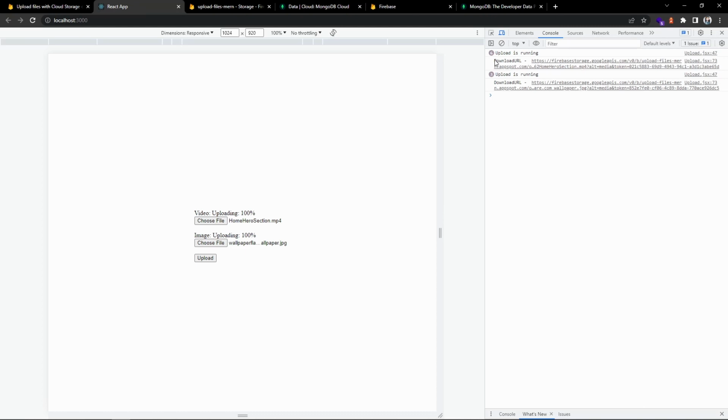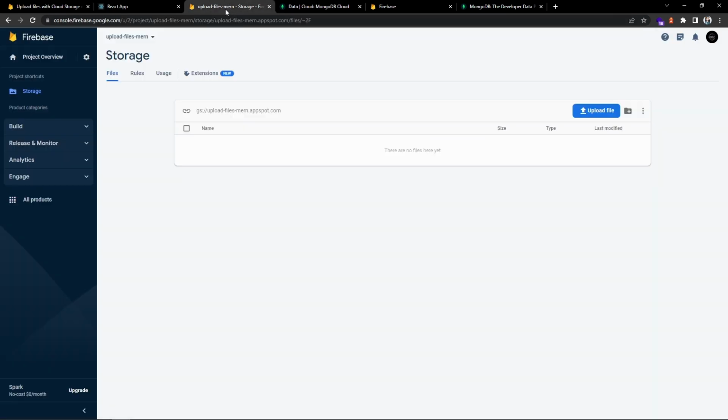This URL is given by Firebase after it uploaded to the Firebase storage. So we have to take this URL and store it in the MongoDB database. When we click on upload, it will do that. So let's verify before uploading. Let's click on this Firebase section and see whether the files have uploaded or not.